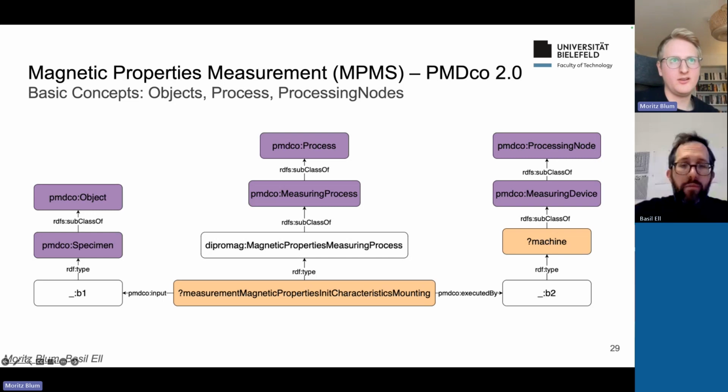The intention of the slide is to show that we incorporate the concepts object, process, and processing node. I've used some colors here. For example, our nodes in purple are classes of the PMDco, and in yellow I indicate parameters that are given by the template.